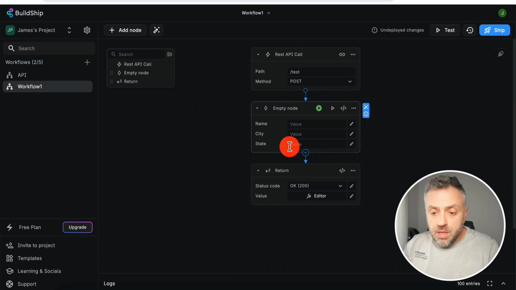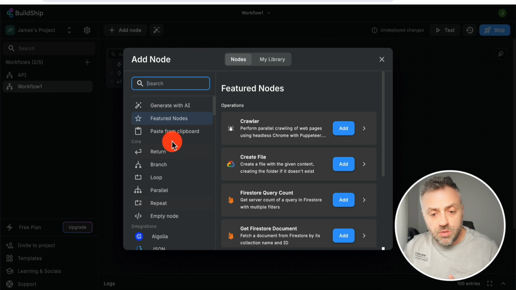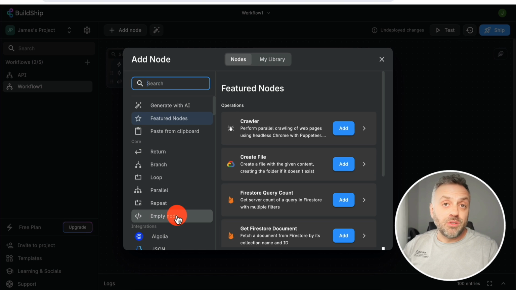But the real power of this tool lies in some of the more complex and more powerful things that you can do with it. Namely, you can click here, let's say, and add another node, and you have access to very interesting nodes. In this core section, you can do parallel, you can do repeating. You also have this empty node, which is what I just talked about, that allows you to essentially customize it any way that you want.